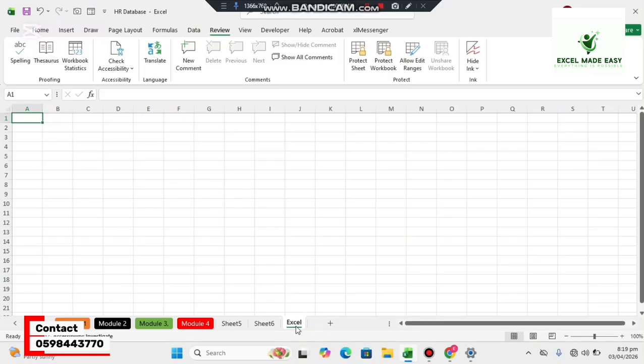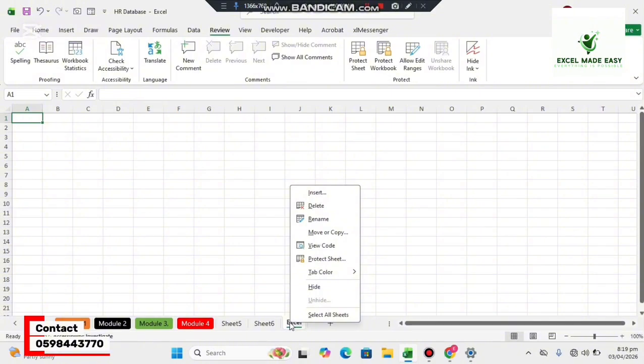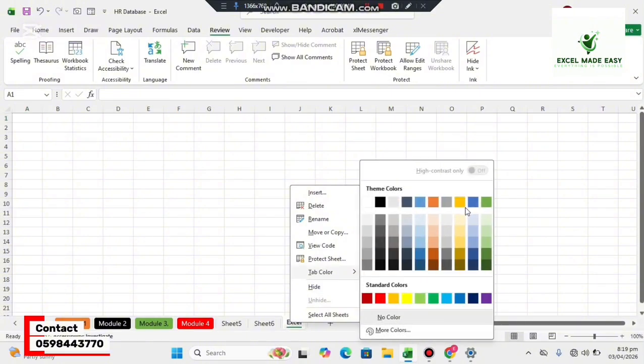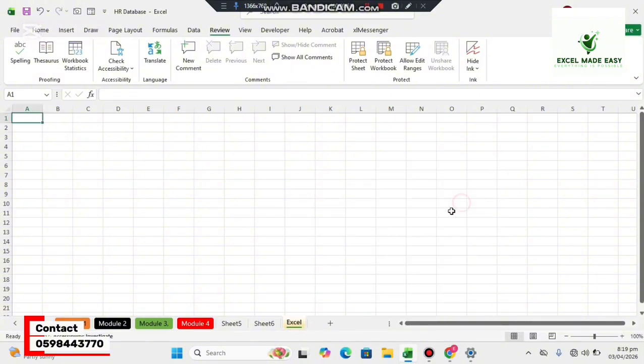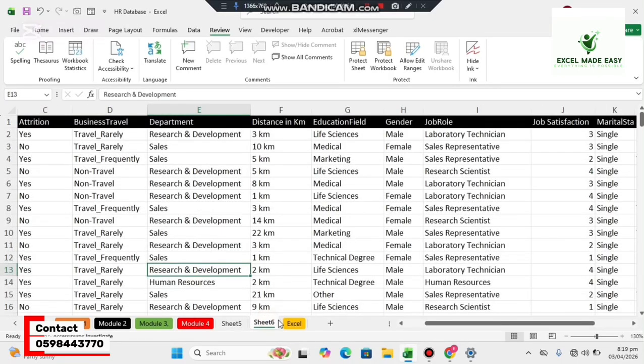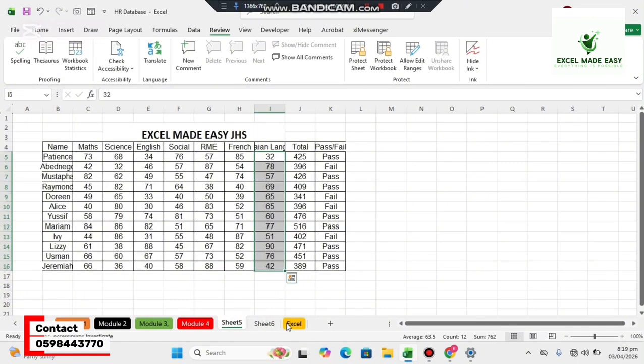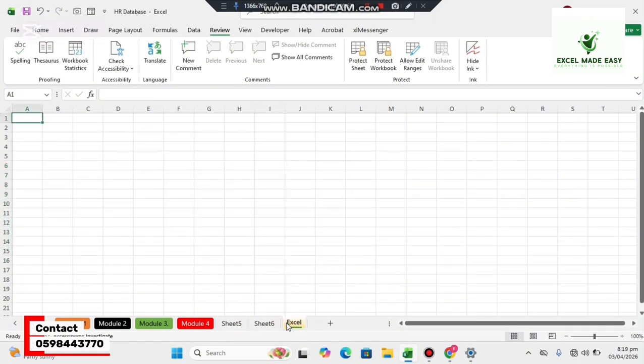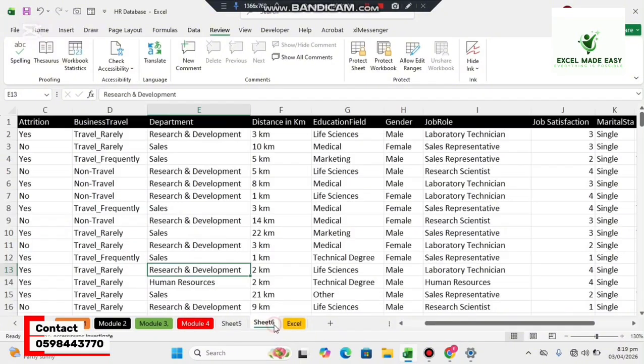So if I want to input a color on the sheet tab, I just right click. You can see tab color and you select the color that you want. Then you are good to go. So that's also how to add a sheet, how to change the sheet tab color.